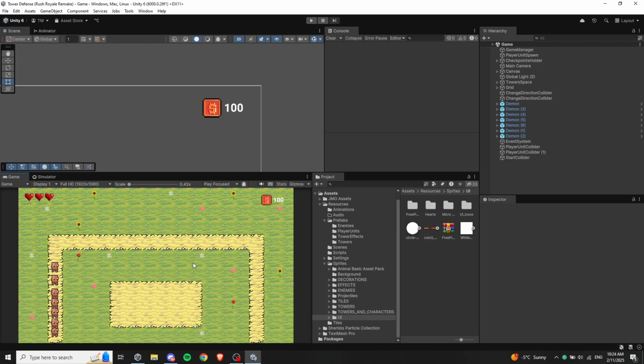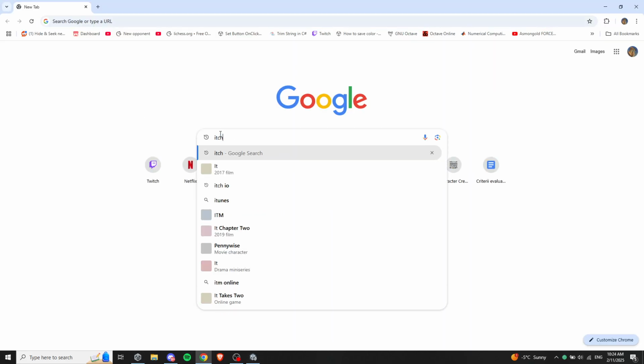It is in overlay mode, so it's above everything. But we can move this UI in world space, so it's not above everything. Okay. So for that, we'll look for some graphics for that. So let's go to each first.